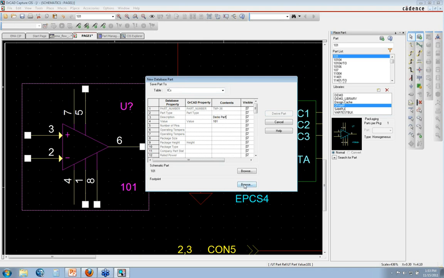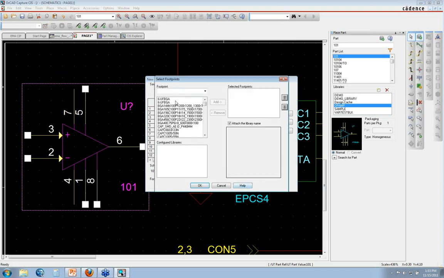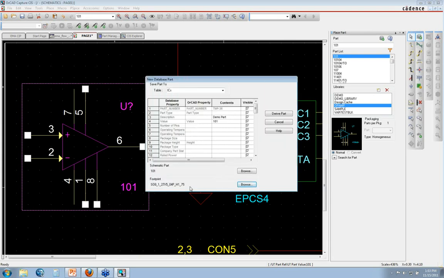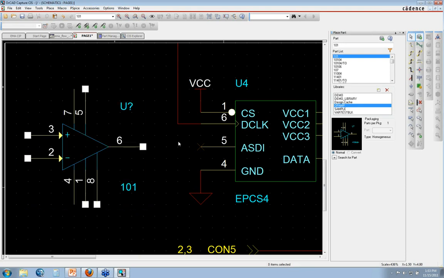We can even include a footprint. Maybe we have an SO8 in our library, and we want to go ahead and put that in there. We can go ahead and apply that in there if we wanted to. Derive the part. Go ahead and use it. It's a temporary part. Doesn't matter.